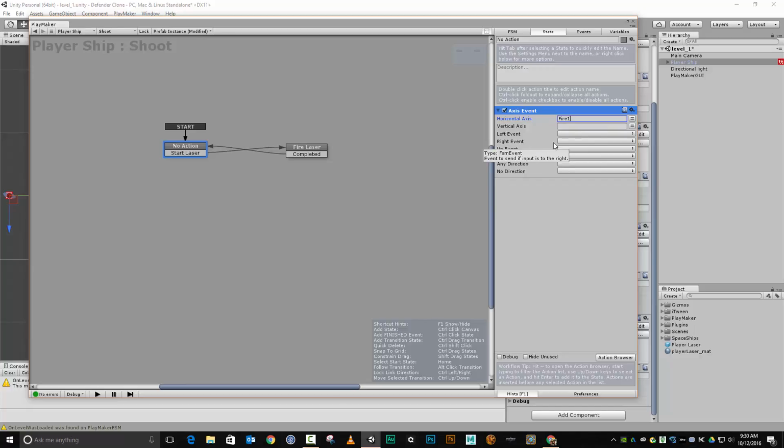So the positive event, the positive button for this axis, was actually pushing the button. That was the positive one. So I'm going to make this a start laser. And this is going to be a really, really easy way to be able to, if they're holding down the key, they can hold down the key and it'll fire constantly instead of having to spam the key and tap it repeatedly.